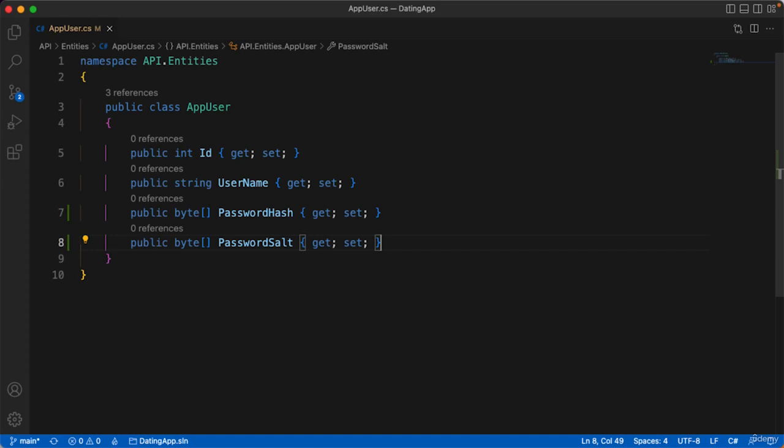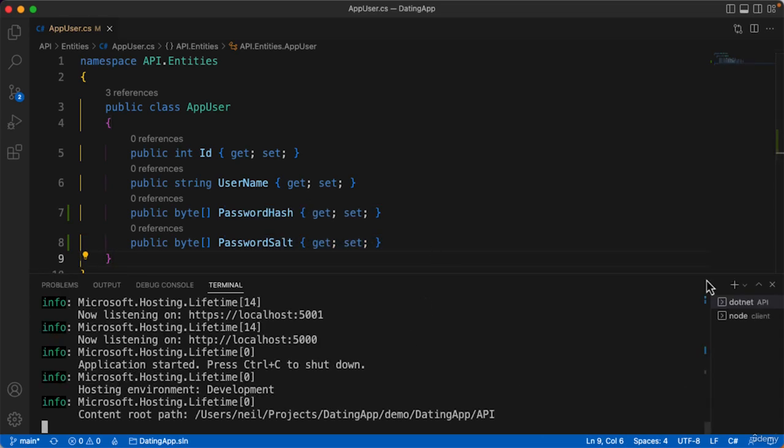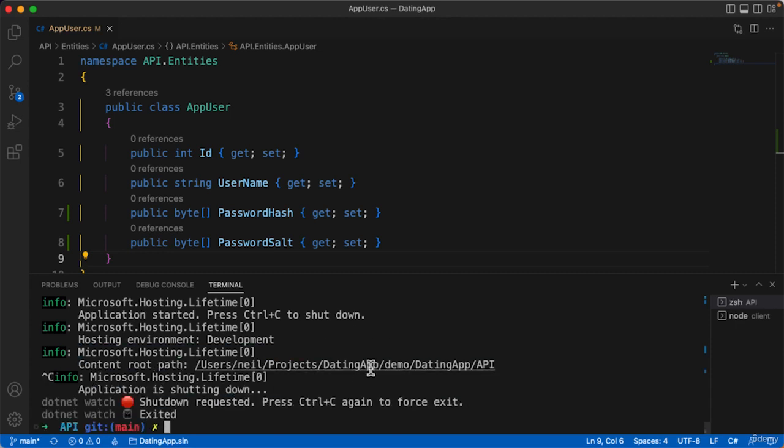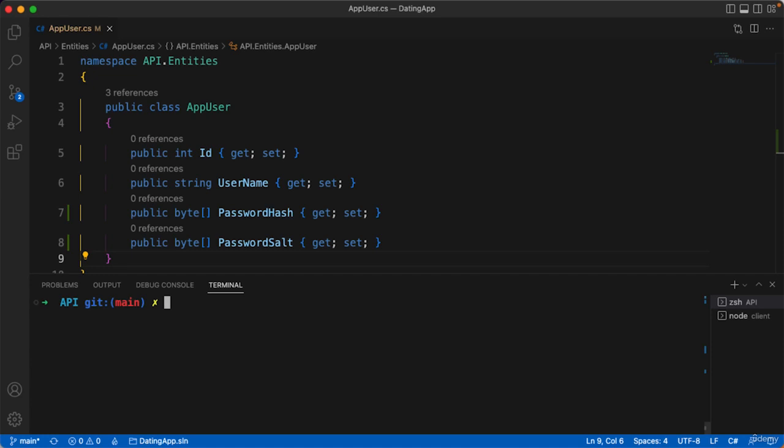Now, anytime that we add properties to an entity, we need to tell our database that it needs to create a couple of additional columns to accommodate these properties. The way that we do that is by creating a new migration. So we'll open up the terminal, and regardless of hot reload or not, we always need to stop our API from running when we do such a thing. And then we can specify dotnet ef migrations add, and we'll just say UserPasswordAdded as its name.